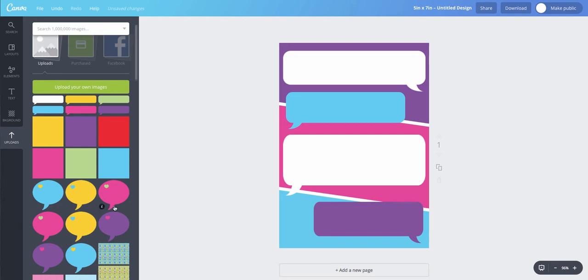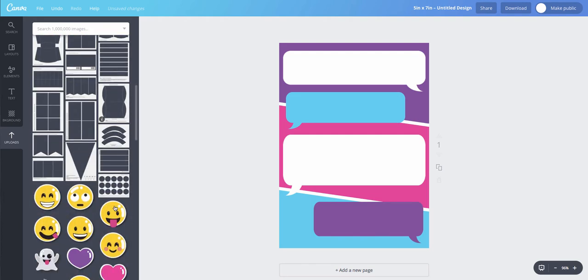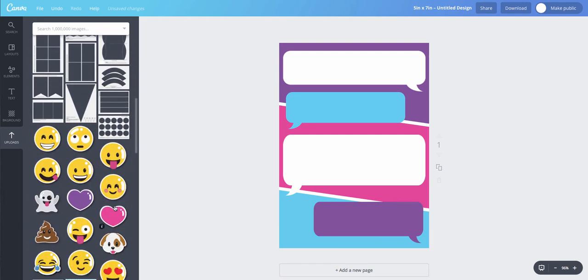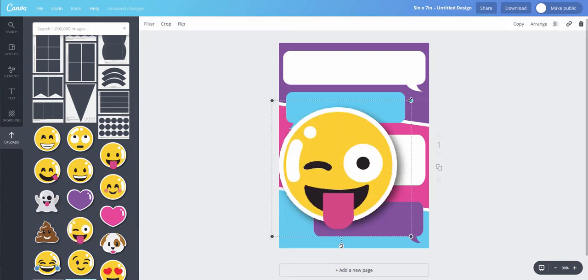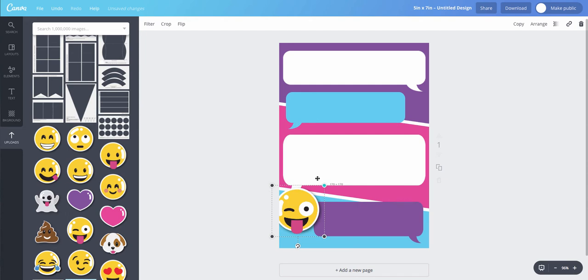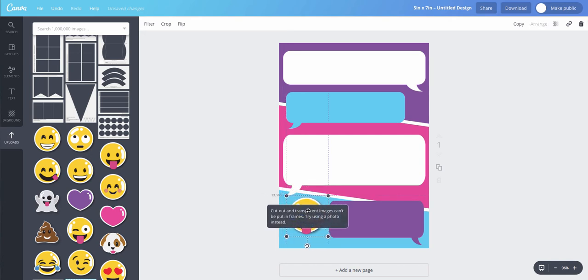Okay, and now I'm going to add some emojis. I think I'll put the tongue one over here. I'm going to have some of them outside of the speech and some of them inside. So I'm holding Shift again because I want to change the size but not keep it to scale, which means you hold down Shift. And don't hold down Shift when you want it to keep it in scale, like the emojis.